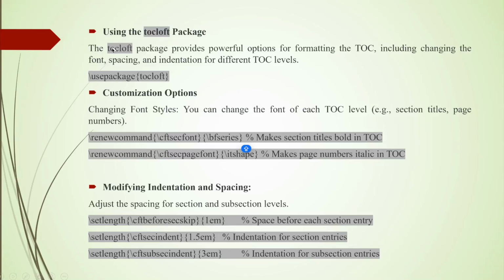Now we can customize with the package. The tocloft package provides powerful options for formatting the table of contents, including changing the font, spacing and indentation for different titles of TOC. Customizing option: changing the font size. By using this font size command, we can make the section titles bold in TOC, and by using this command we can make the page number italic in TOC.